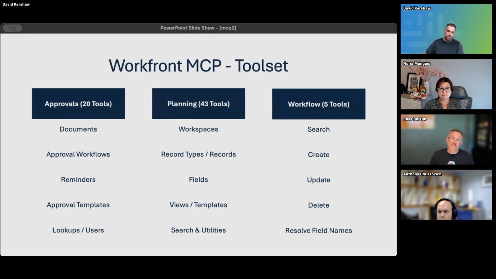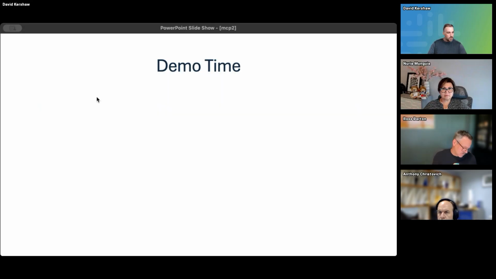Some are on the roadmap, coming. I know documents is one that's coming shortly, being able to query documents and document metadata. But for the most part, this covers a huge variety of tools across your Workfront instance. You don't have to know this tool set, because your AI apps will use it automatically. I'll show you that in one second. So I will stop sharing this screen.